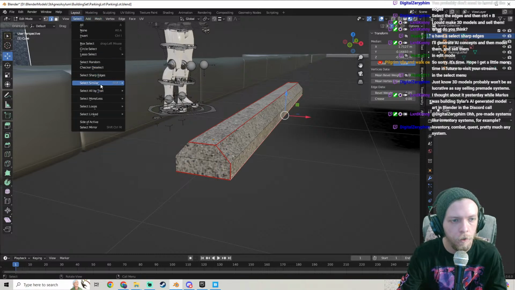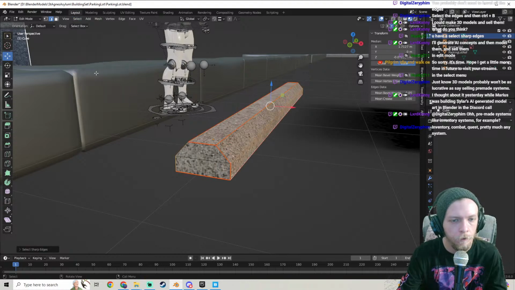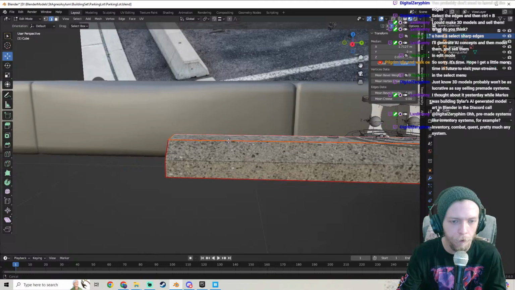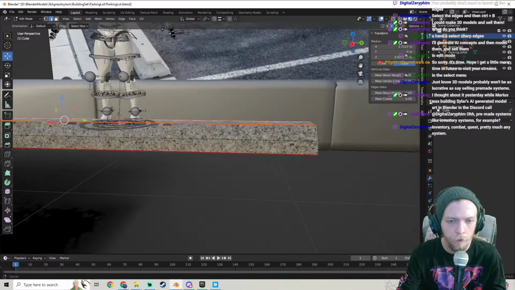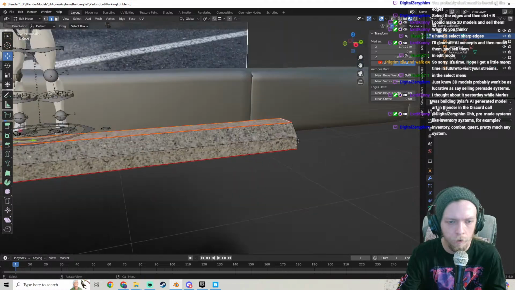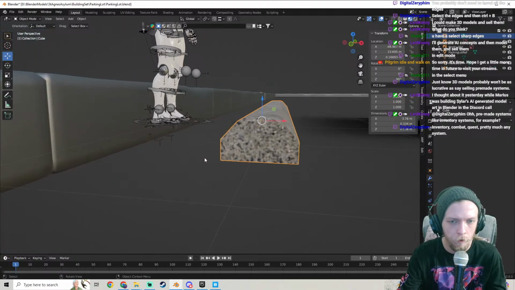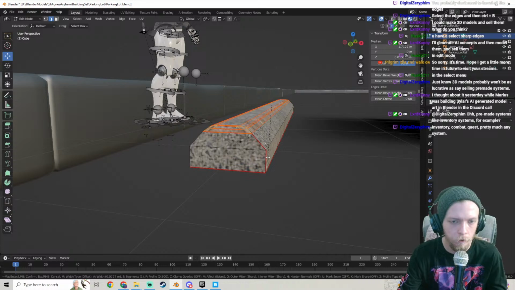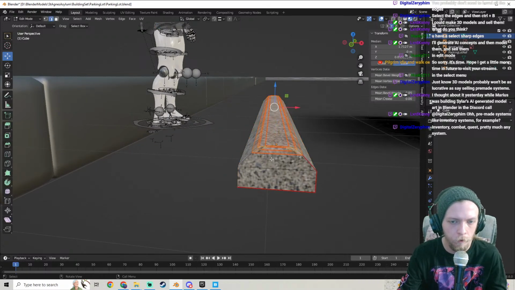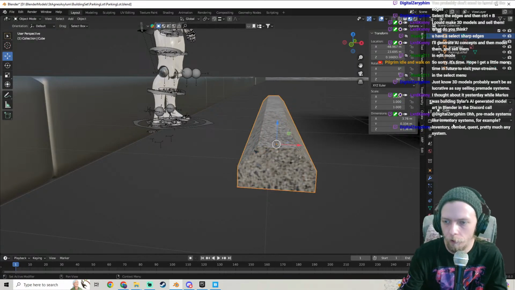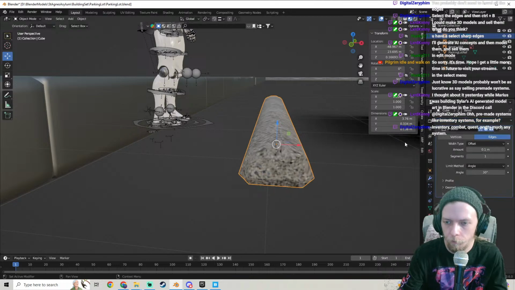Select sharp edges. Oh, that is way too much. Alright, let me just grab the ones I want to bevel. I really just want to bevel these top ones, I think. Okay. Bevel modifier was better than that. Bevel.